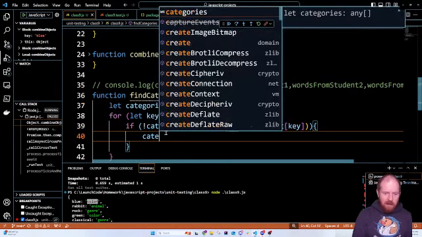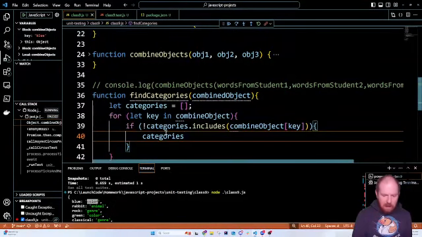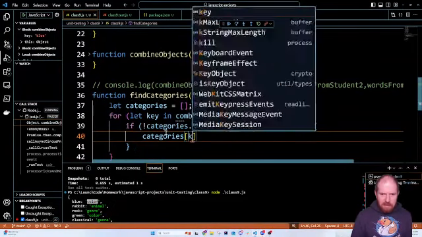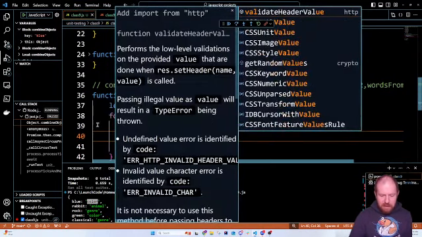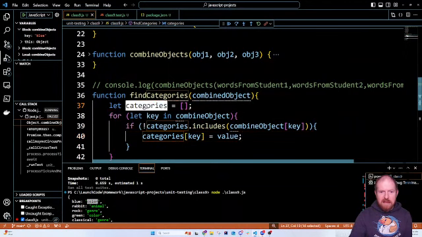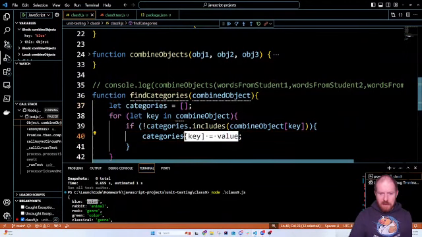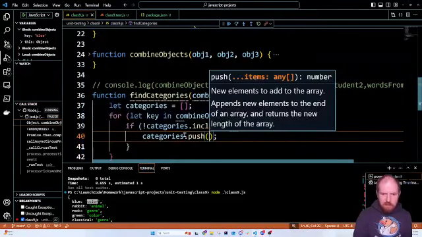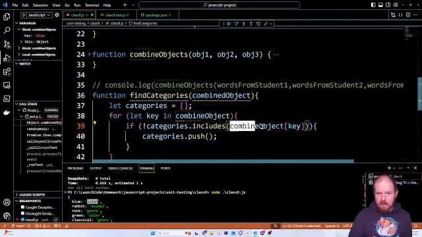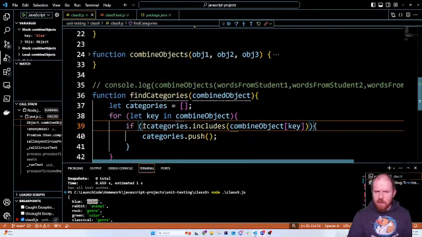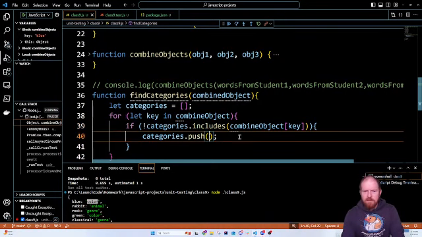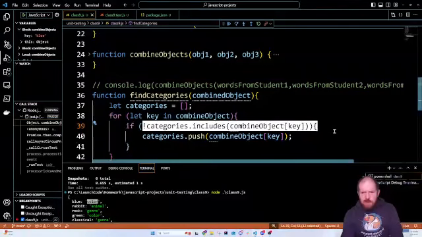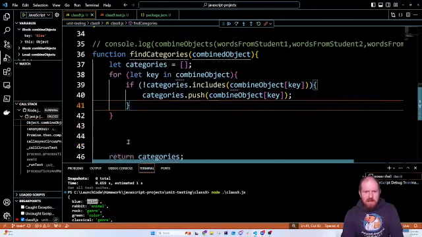But remember how in the objects, I would have to do something like key and value if this was an object. But categories is not an object. So I'm not going to use that. I'm going to do the dot push. And I'm going to push this thing that it doesn't include. We've done the exclamation mark meaning not, right? Everybody's good there? Okay. So if it does not include this value, push it in there and then return it.